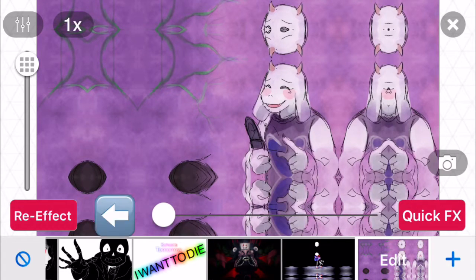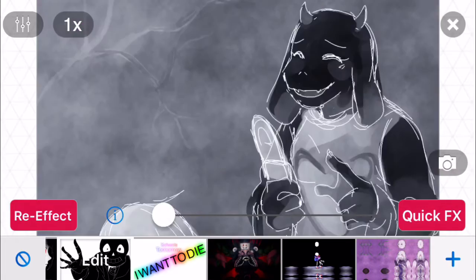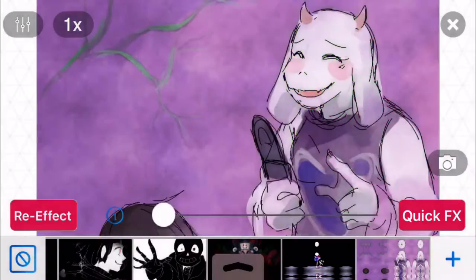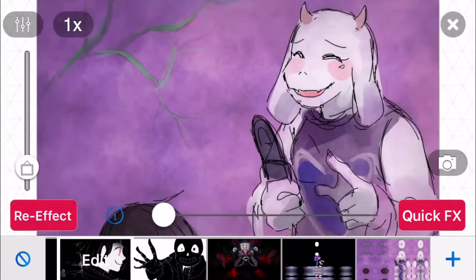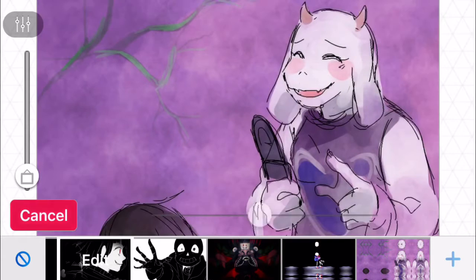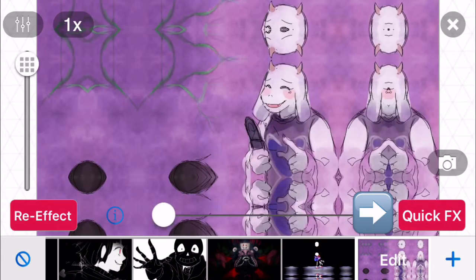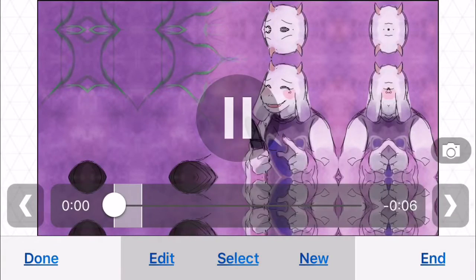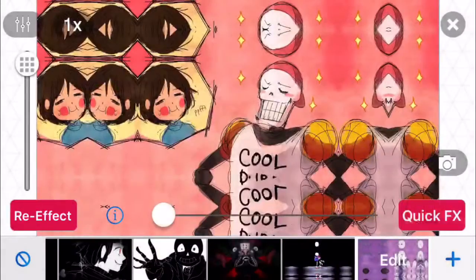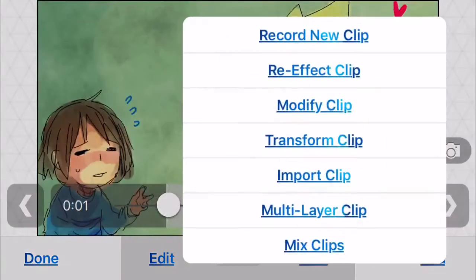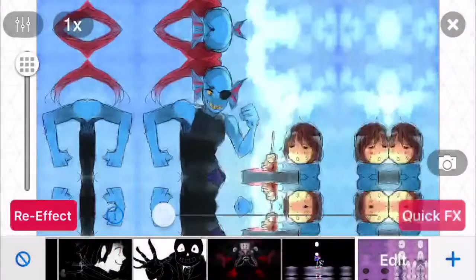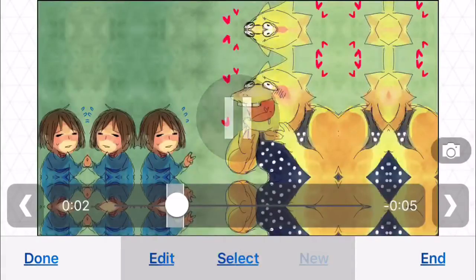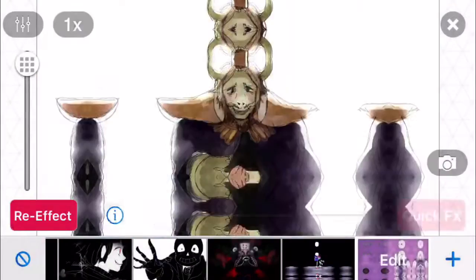You can click re-effect, and that's good for if you have this and you want to slide it and change it during the video. And then quick FX or effects is just clicking it and it does that, and you don't have to watch it. Re-effect all your clips with Mirror House. And it may look weird, but just trust me, it works.